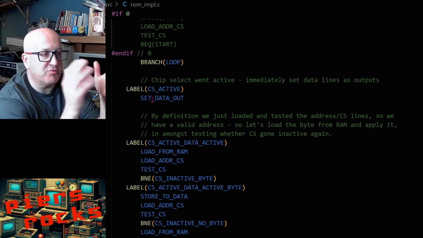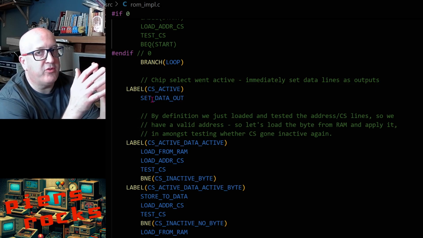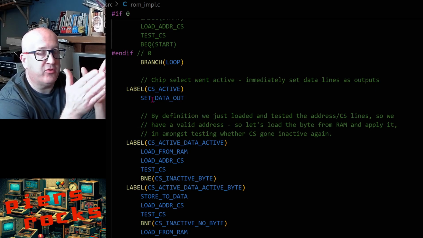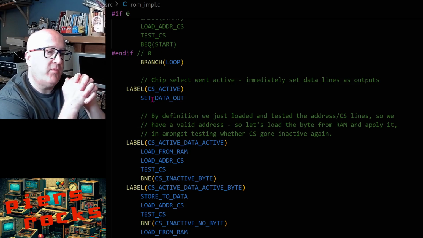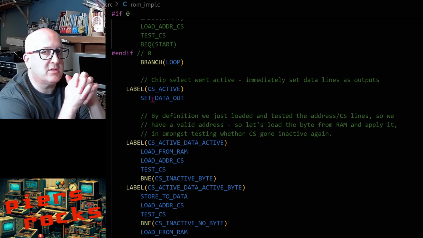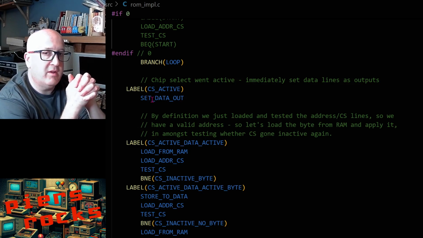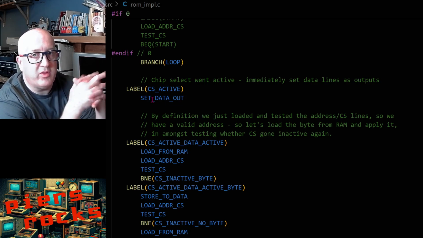The F405 is a great processor. It's got a max clock speed of 168 megahertz, and it's got a much bigger flash as well to store more ROM images on it. And also the F446 clocks up to 180 megahertz, so that might be a good option as well. I've not tested with the F446 yet.